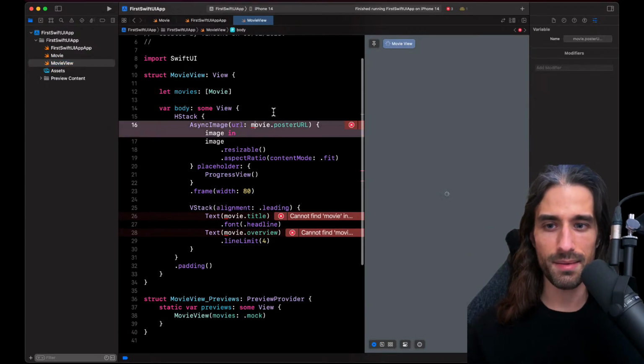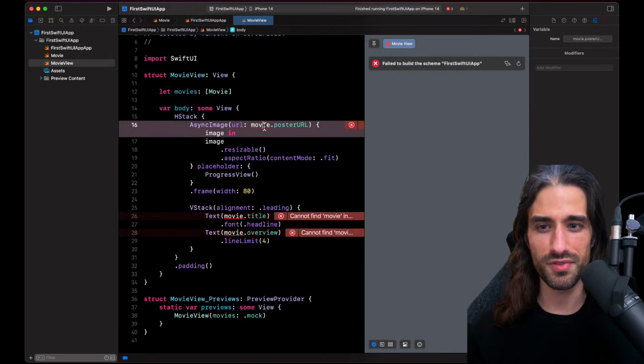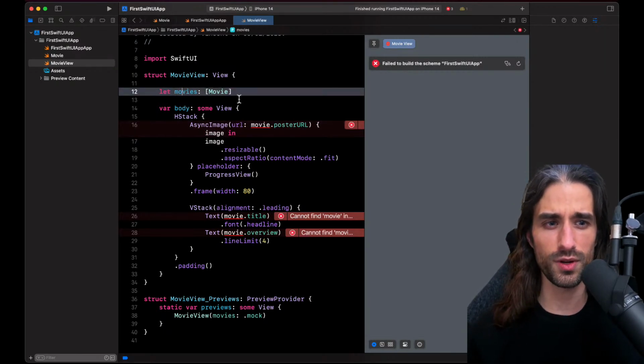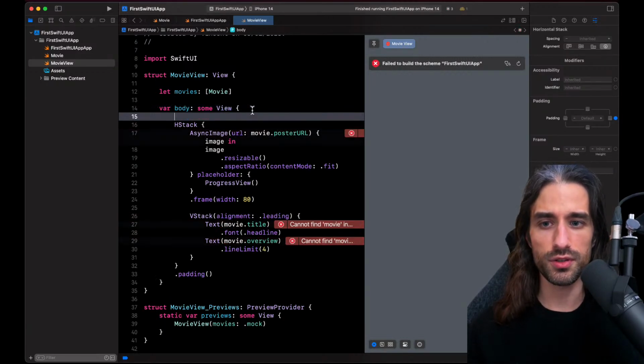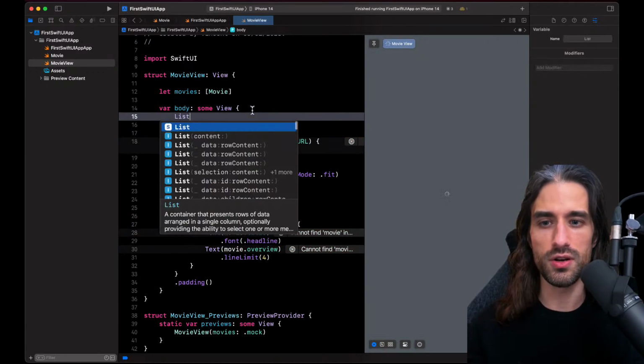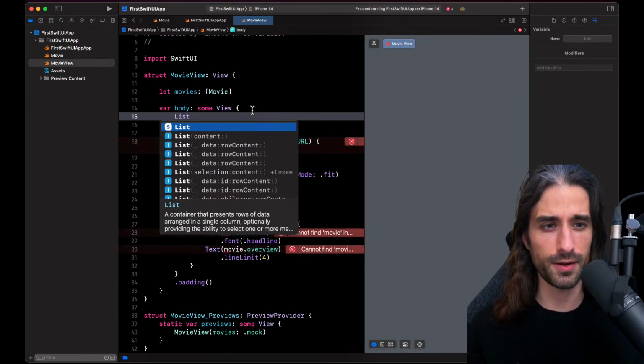Next, I want to adapt the body of the view, because of course the body was expected to work with a movie, and now there is movies, it doesn't know what to do. So how do you display a list of data, whatever that data is, in SwiftUI? You use a type called a list. Actually, this is the simplest way to display a list.